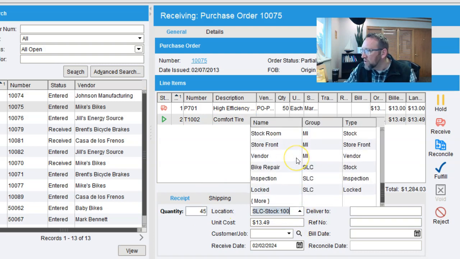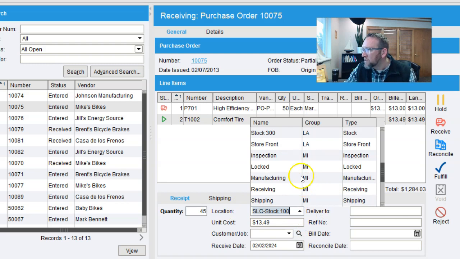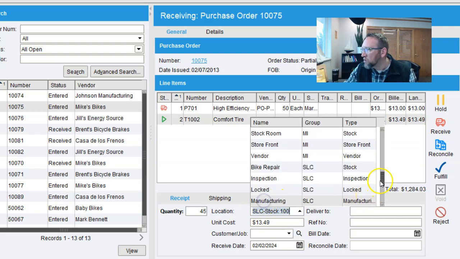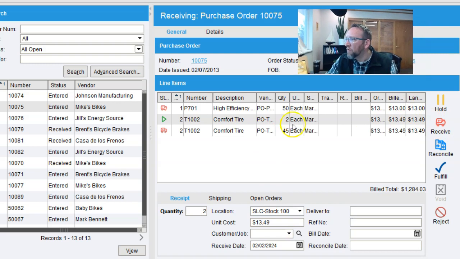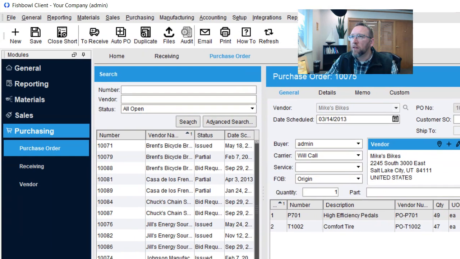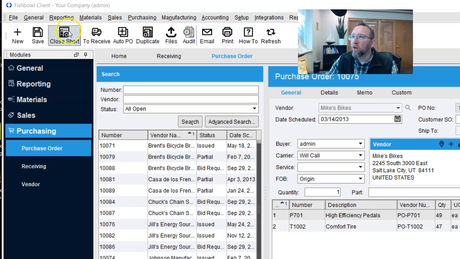Select the location you're going to receive it into. This is where your bin locations will show up. We've got some very simple examples for bin locations there. And then click receive on the right-hand side. Now if we receive less than we ordered, it will ask us to receive the rest later. It'll remain open so we can receive it later. And there's a close short button on the purchase order screen if we're not going to receive that later. So you can use that close short.